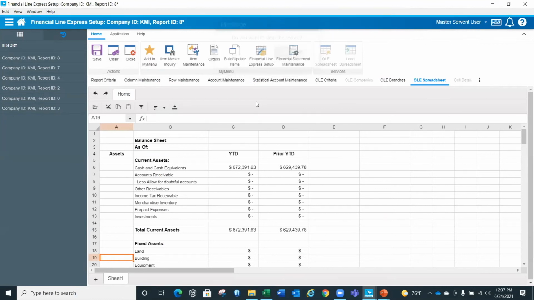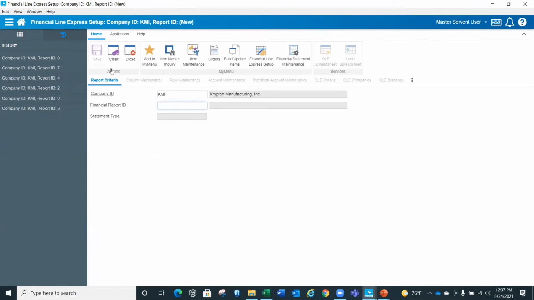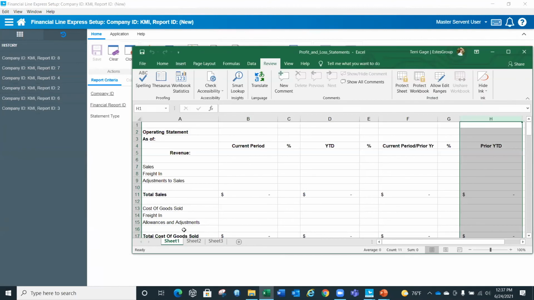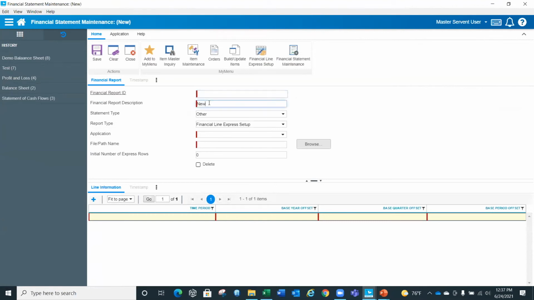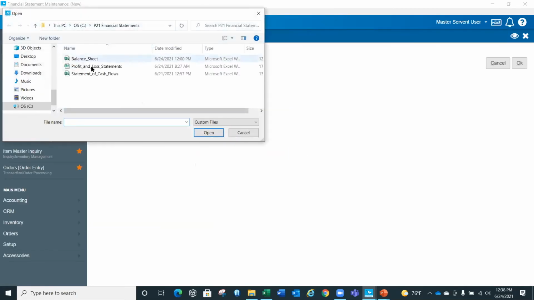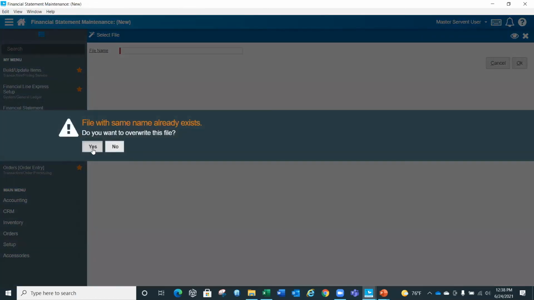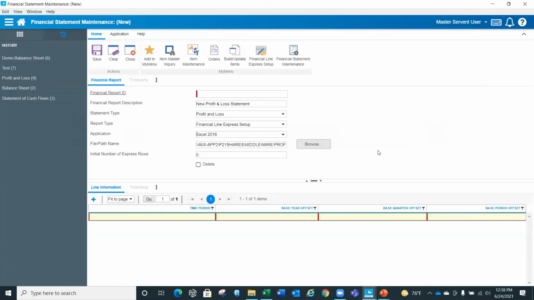I'm going to clear this one. And we'll go back to, this is going to be a new report type, financial line express setup, and the type is profit and loss statement.